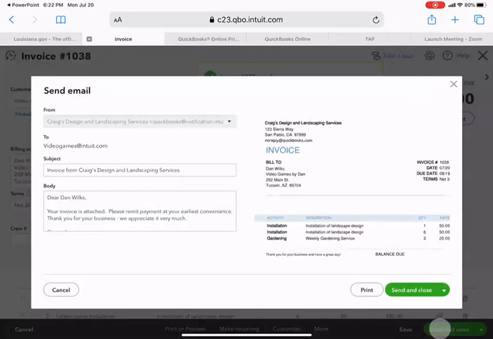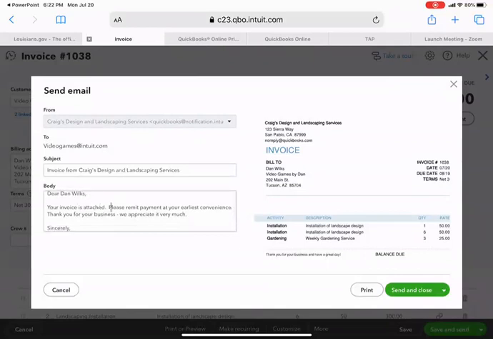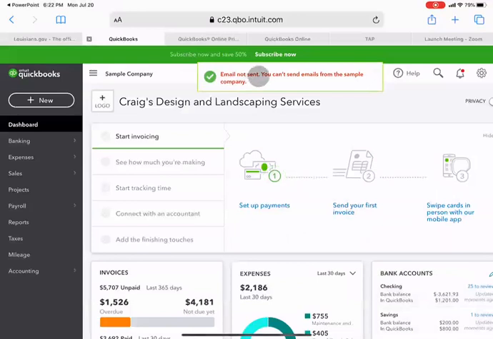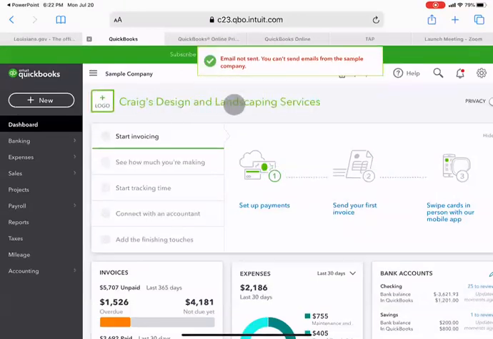So they have all the information tallied: the email address for Creative Design and Landscaping, the subject, and also an About section. They also have a little description to thank you for your business and so forth, and the invoice. And let's say I'm going to say Save. And it says email not sent. You can't save emails from a sample company.